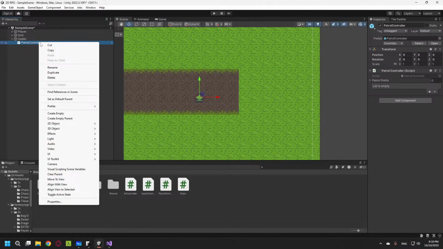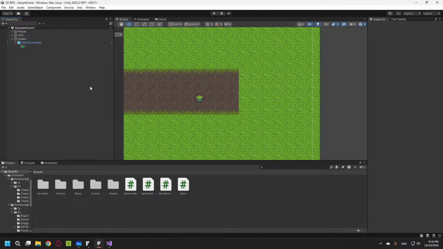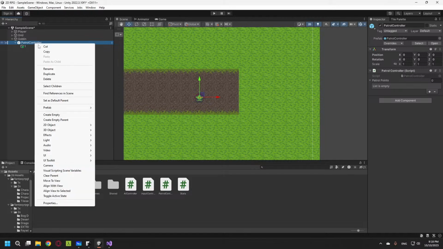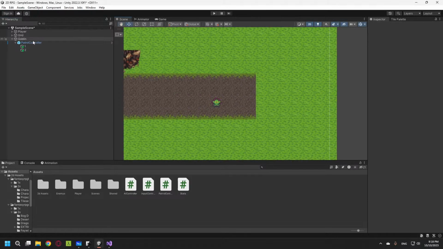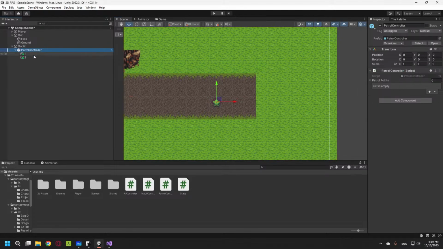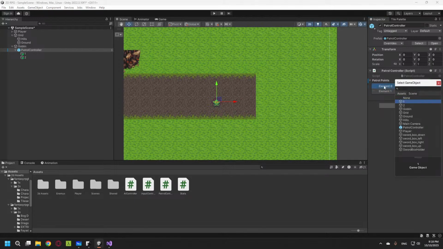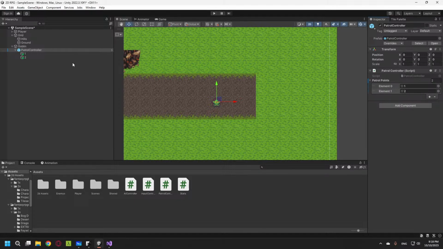So for the patrol points, I want a couple. So create empty, we're gonna tag it as 1. We're gonna tag this as 2. So we want this one to be like here, and this one to be up there. And inside this patrol, I'm actually gonna add 1, 2. Okay, so we got a patrol controller.